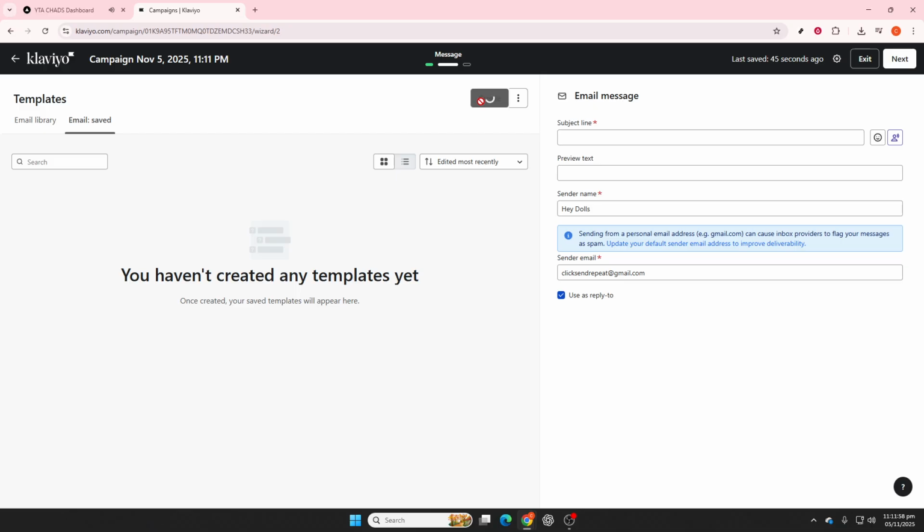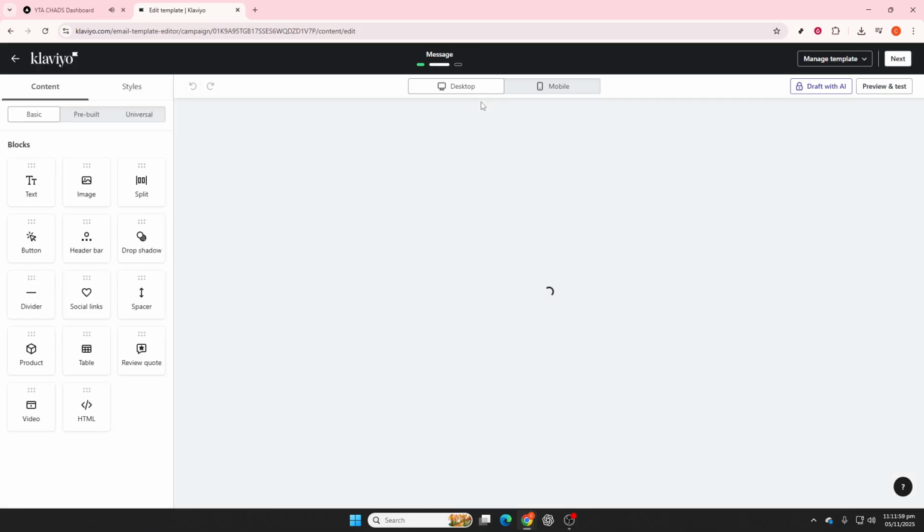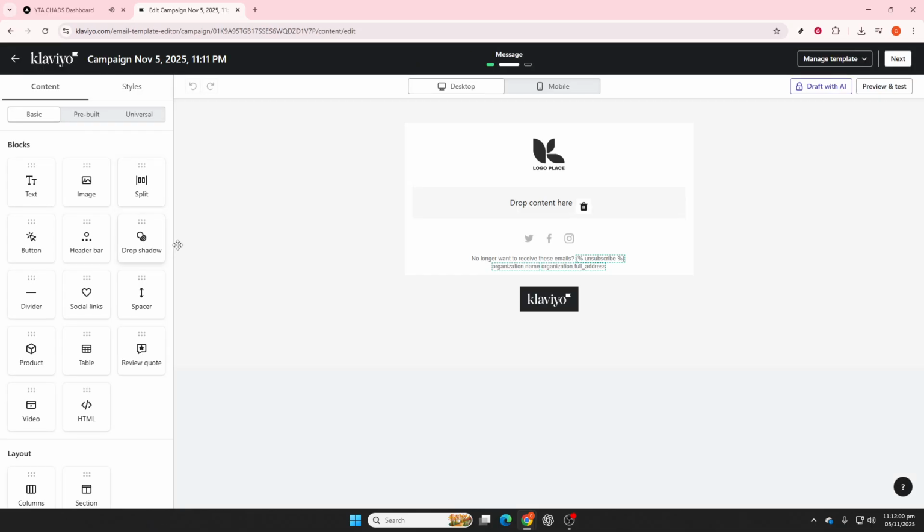There are also product blocks for dynamic product inserts, dividers or spacers for better visual flow, and social links to connect your social media accounts. Drag and drop these elements into your layout to bring your vision to life.